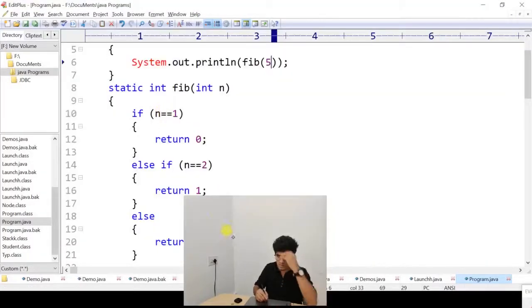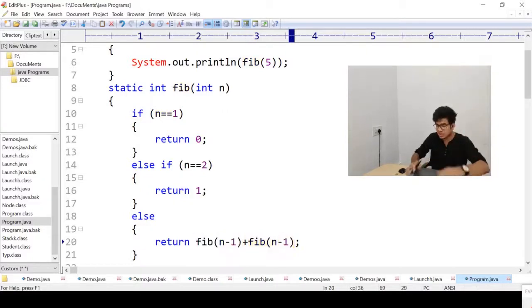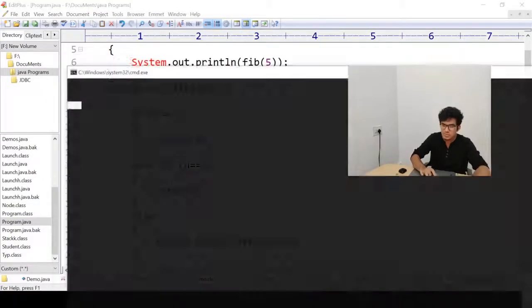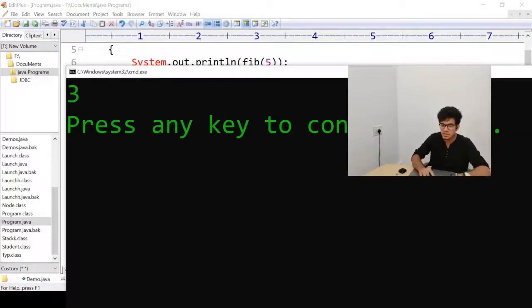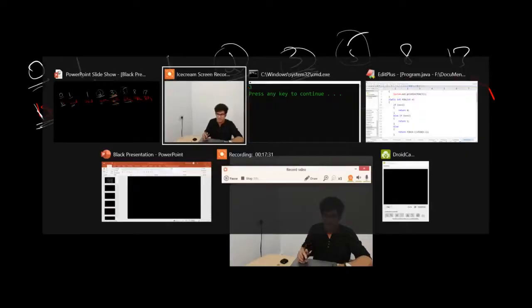Let's see the program. First Fibonacci number is 0. Second, if n value is equal to 2, return 1. Else you have to return fib of n minus 1, and n minus 2 I have to write. Sorry. Yes, 3. The fifth Fibonacci number is 3. As you can see, the fifth Fibonacci number is 3. We are getting the answer.